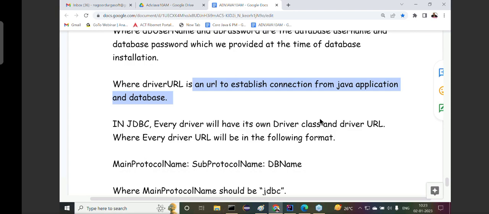Of course, the Java application is available on the current machine. The database may be available on the same current machine, or it may be available on some other machine. Understand my point here? So we definitely require a URL to communicate with some other process, some other database. That's why we have to take the URL here. That's the point.